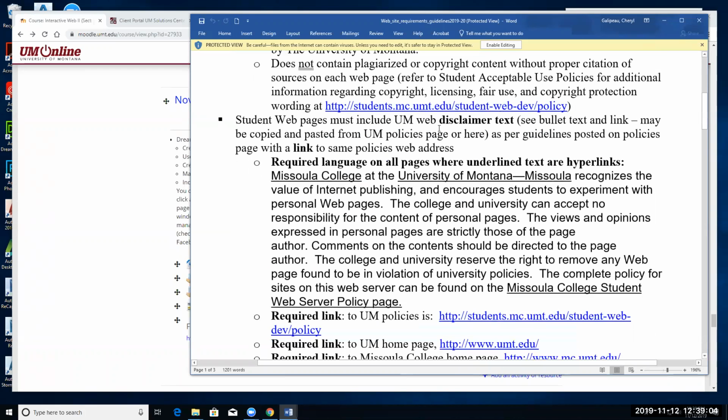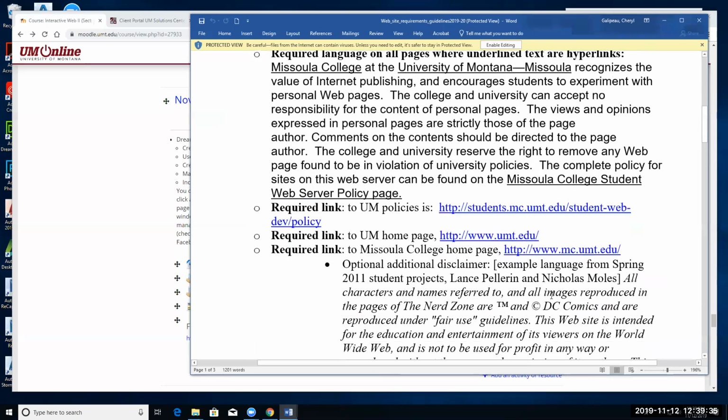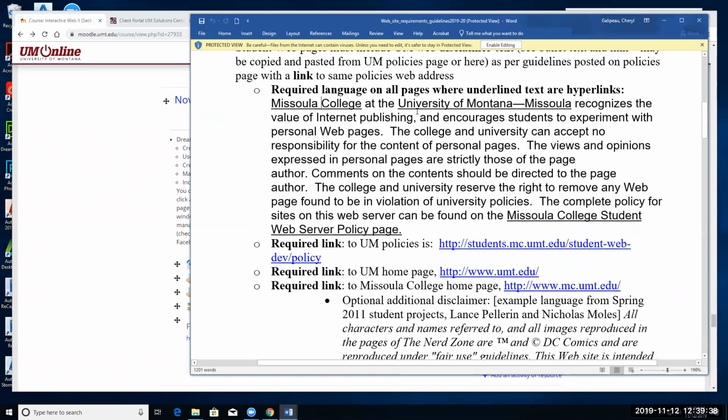Every page needs to have a disclaimer on it, and it's basically Missoula College at the University of Montana recognizes value, blah, blah, blah, and wherever you see the underlines here, so this whole thing you can copy and paste. I know that's quite large there, it looks like a lot. You can put it on your footer, so page 1, your footer, and it probably would be okay just on that one. If you want to put it on all of them, that would be fine too. But then link to Missoula College, which I've got the links here, link to the University of Montana here, and then the student server policy page, which is there.